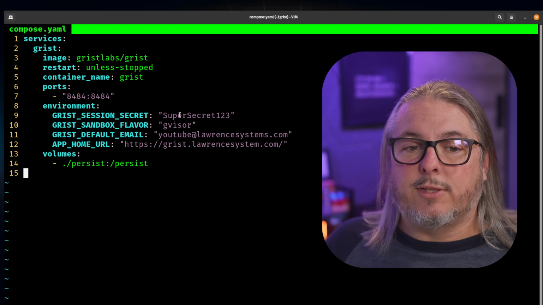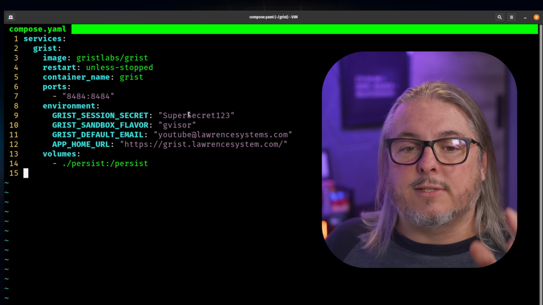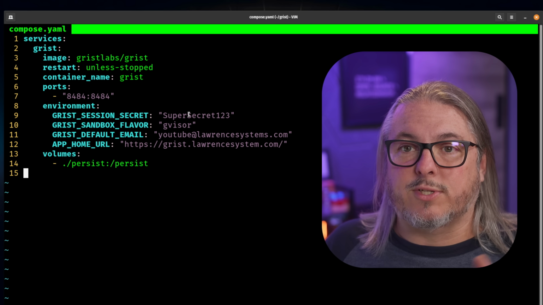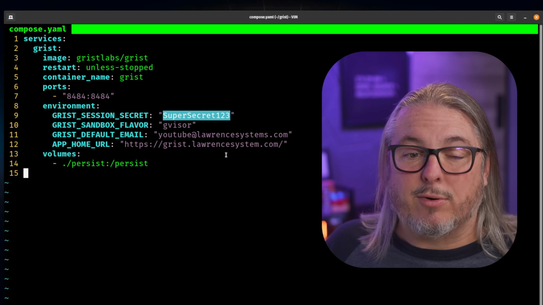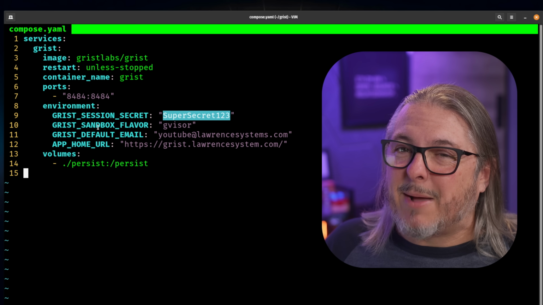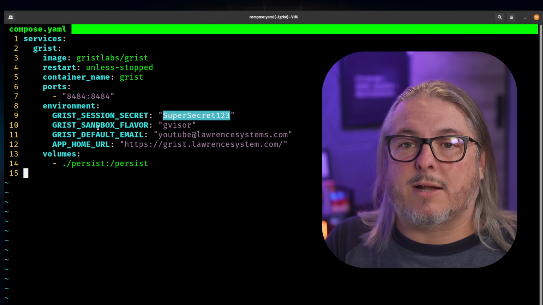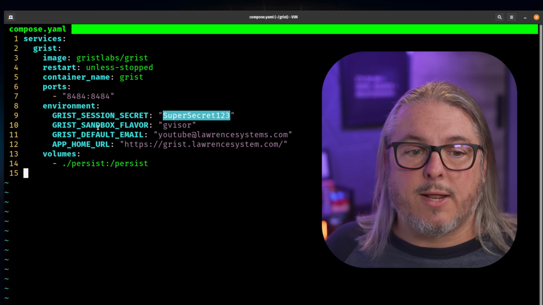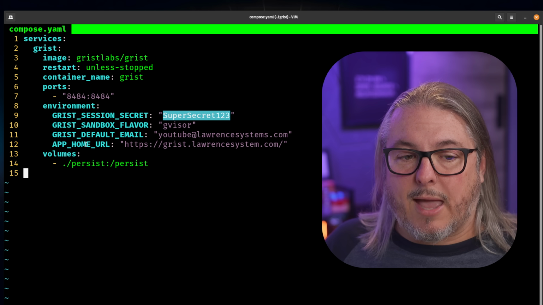The Grist session secret. This is part of the encryption for your session token, so set it to something better than this. I do like that they have sandboxing in here. What that does is sandbox the scripts that are running for better security. Then we have the Grist default email, the app home URL.